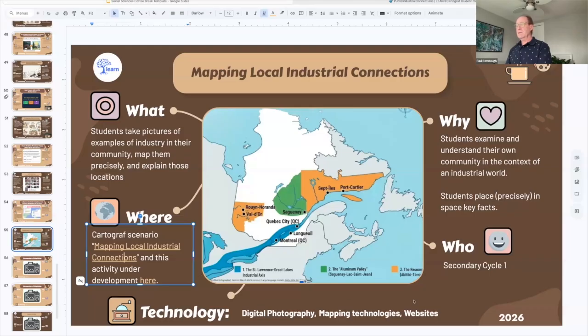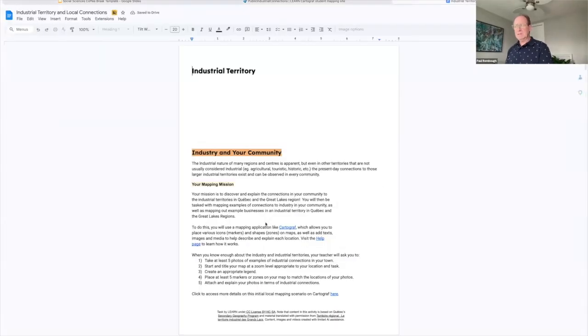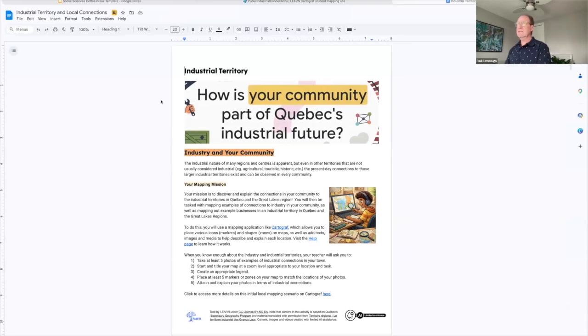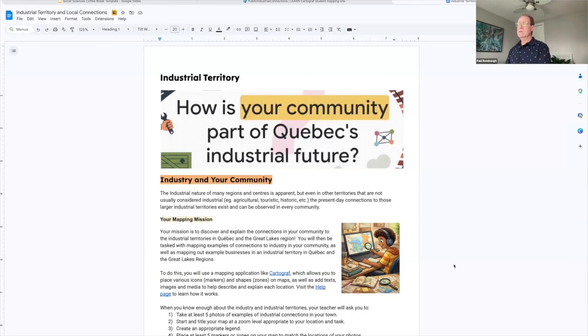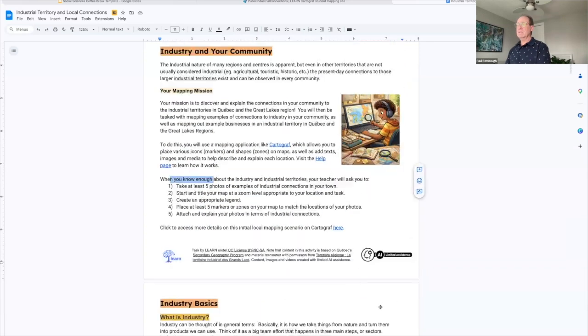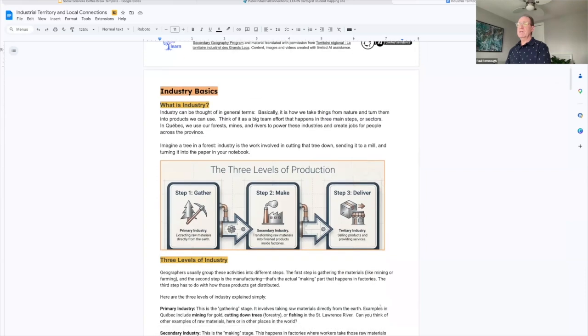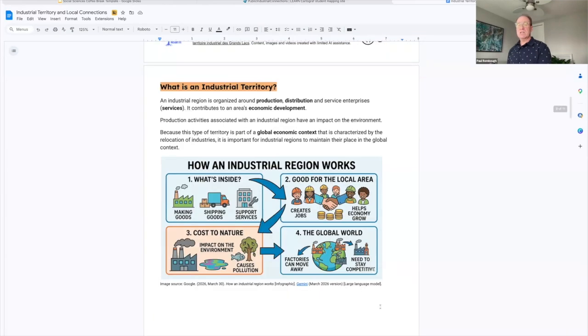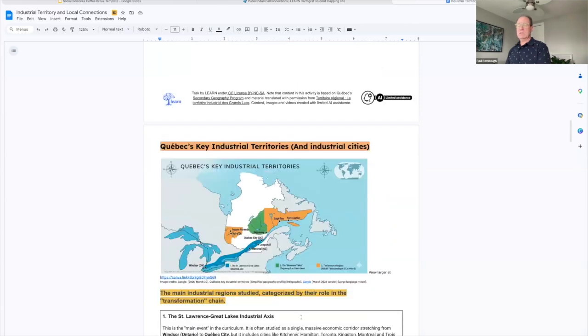So I'll just go back to the slide and mention that this was developed in a larger activity set, LES type of activity set that I'm working on, where basically you learn about industry. So I've got the mapping mission that I just mentioned at the beginning, but I noticed I put when you know enough, so a teacher could choose to put this scenario at any point in the learning process. So the learning process will include what is industry, the 3 levels of industry, what is an industrial territory, which is the main idea of the unit, and how it works, where in Quebec those industrial territories are, just a general overview.